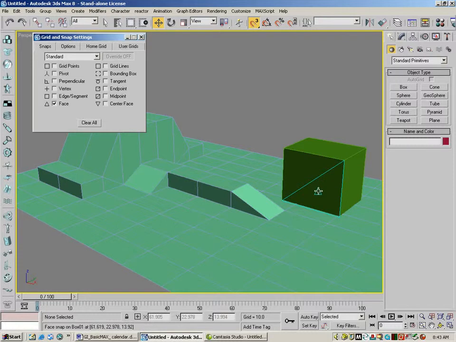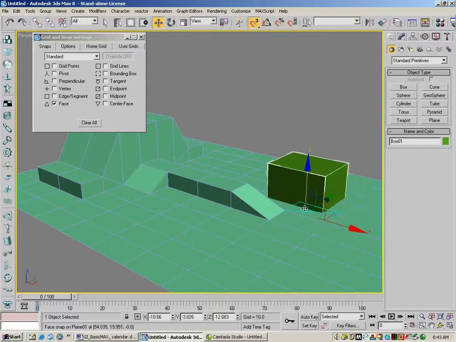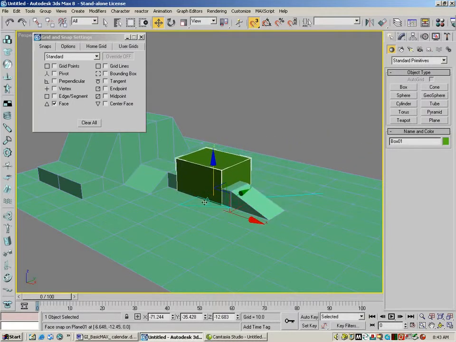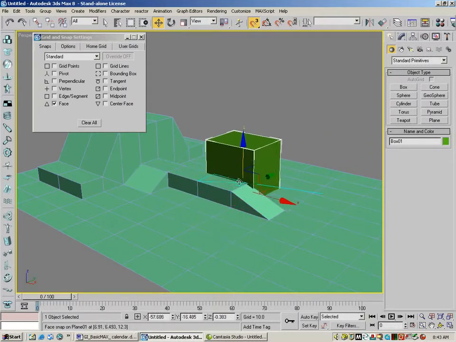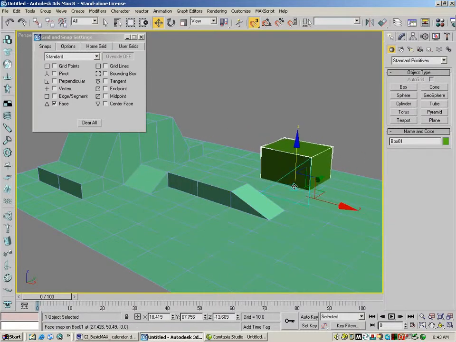I'm going to select face here, and if I select this bottom face with the bottom edge and I rotate around my scene, you'll see that the box is kind of aligning to different parts of the scene. So it's going up and over that piece there.